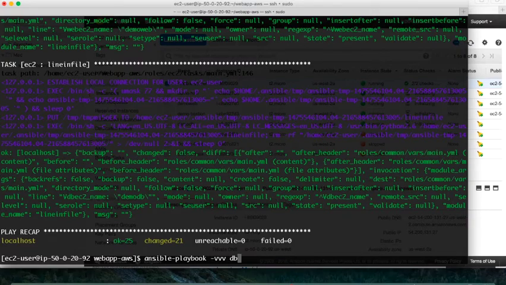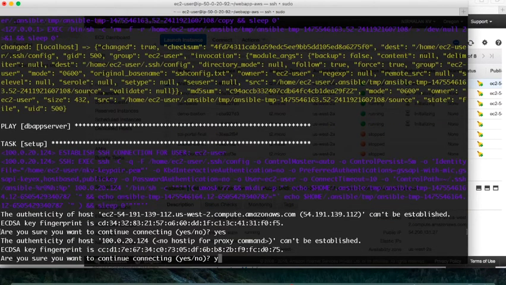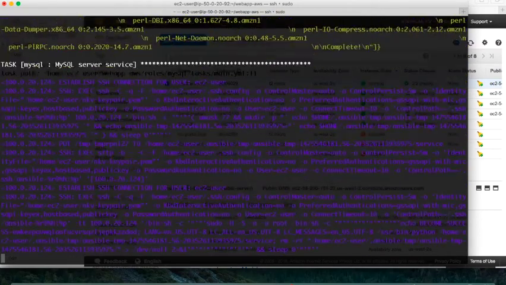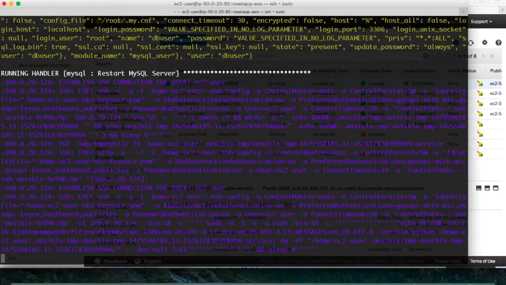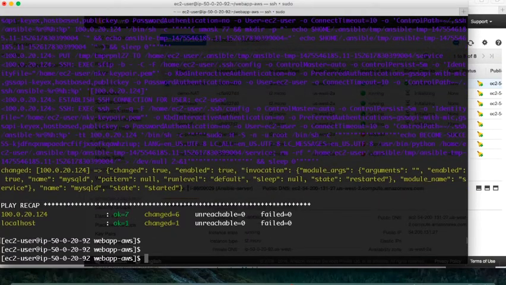Let's install the database server. You can see now it will log into the bastion host, then to the DB server which is in the private subnet. So the database is ready, and this localhost is nothing but for creating that SSH tunnel which will allow us to log in directly onto the database server through the bastion host.